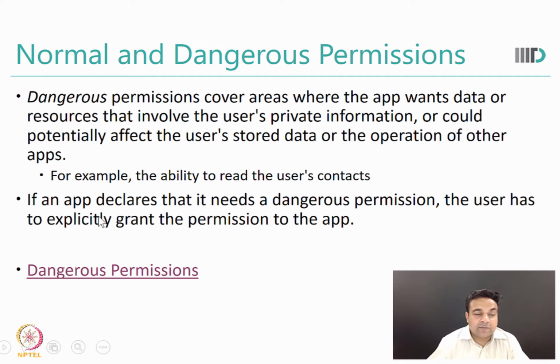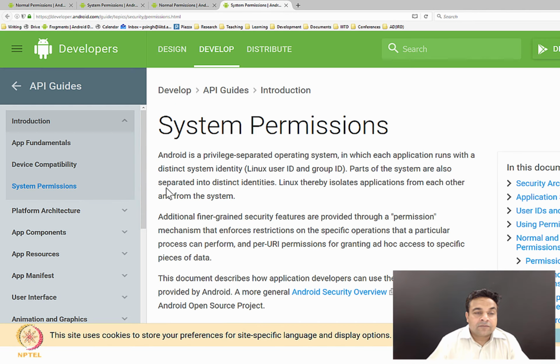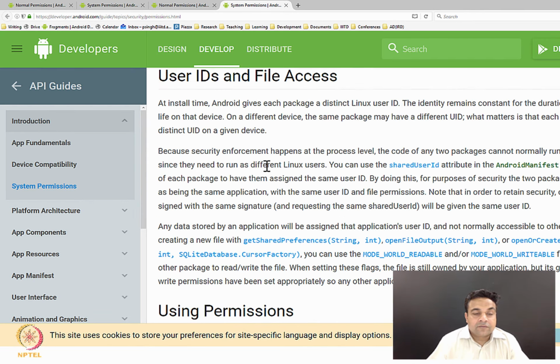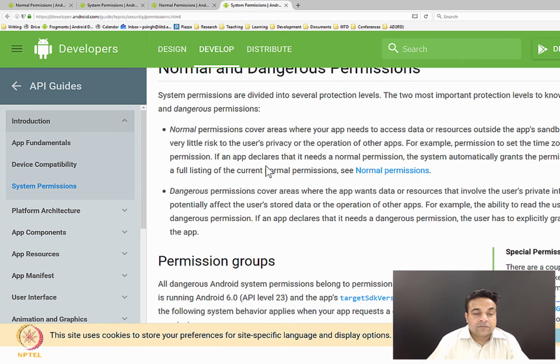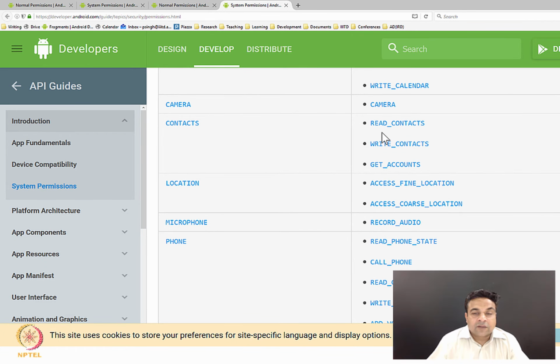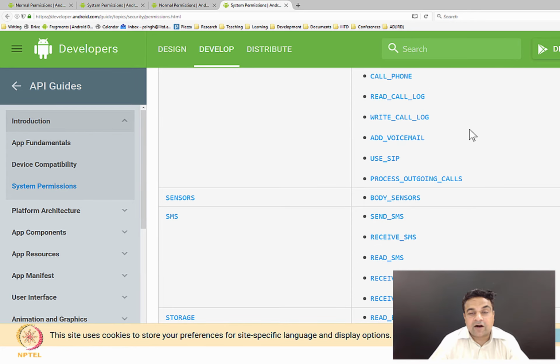So let's see an example of dangerous permissions. Here are some dangerous permissions: write calendar, read contacts, write contacts, get accounts, write call log, read call log, etc.